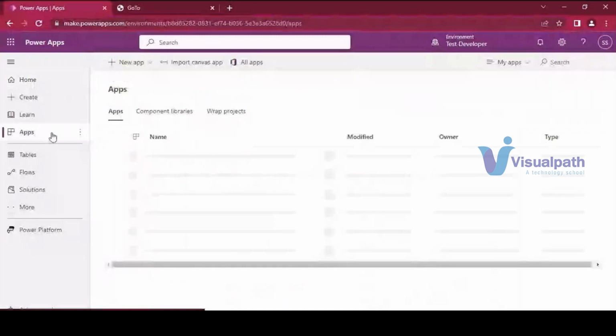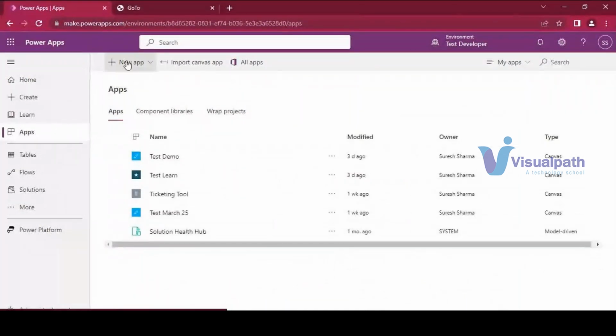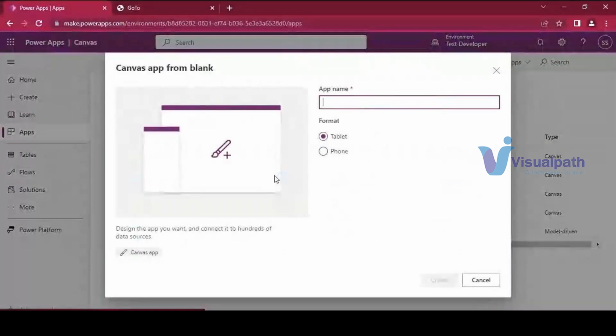Click on Apps, new app. Here we will understand these two types of apps: Canvas and model-driven. I will click on Canvas. Canvas app deals with the UI. UI means X, Y, height, width, colors, and everything. That's Canvas app. That is our goal of this course, to learn concepts from Canvas app: how to develop, how to test, how to deploy. Three things. Okay, that is our goal.